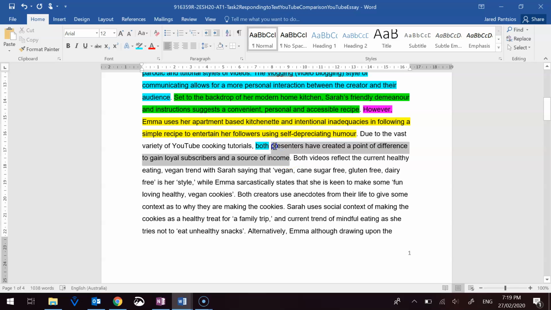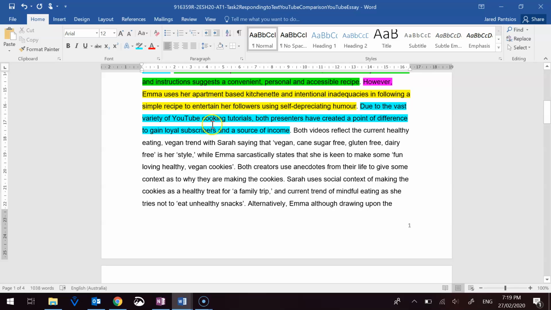What I quite like about this idea, or rather this statement right here, is that they're noting another key analysis or element of YouTube as a media, regardless of them both being cooking tutorials, by stating that their both intentional goals are to gain loyal subscribers and as a source of income.